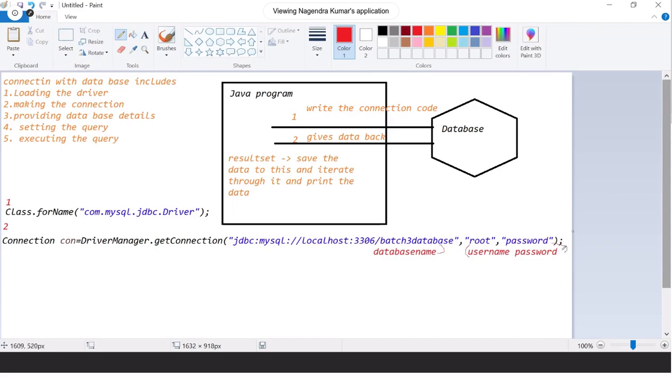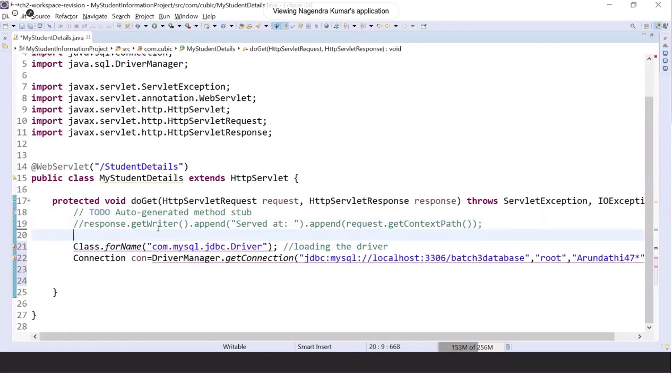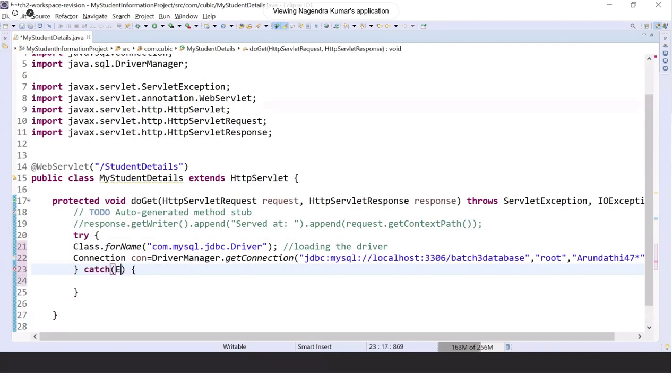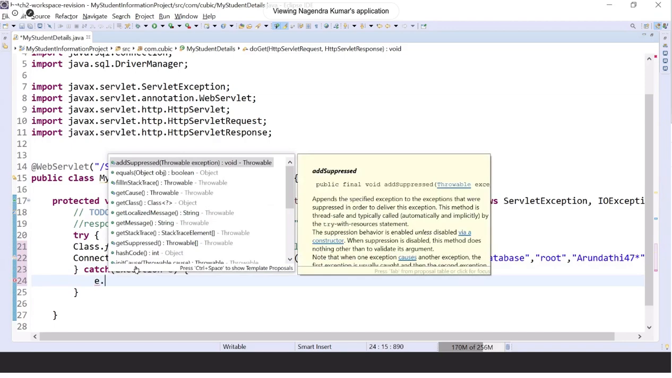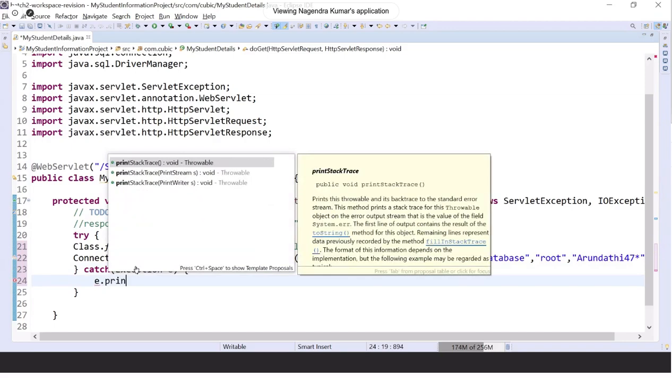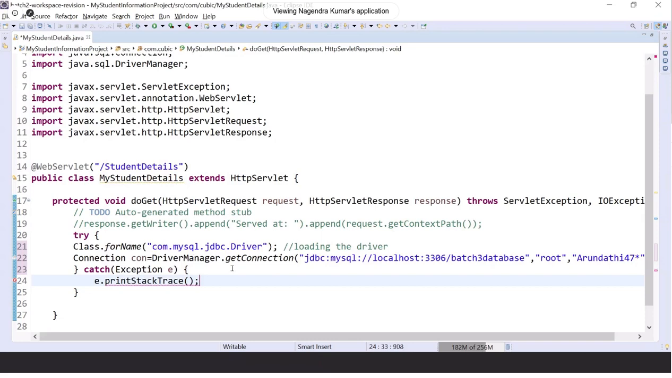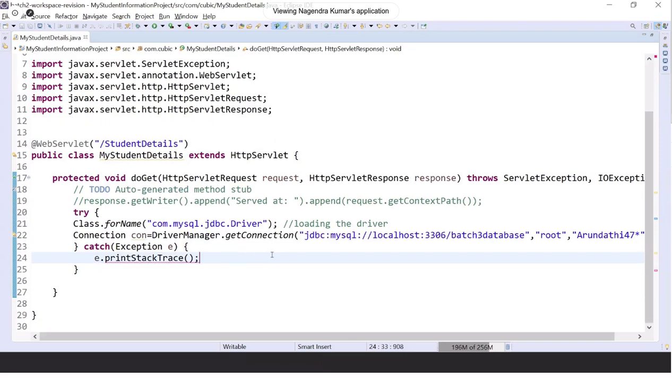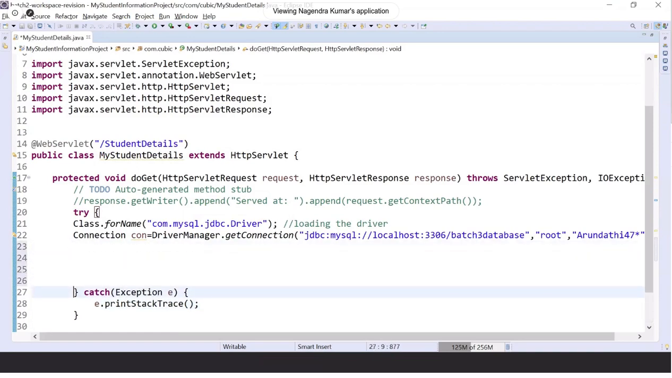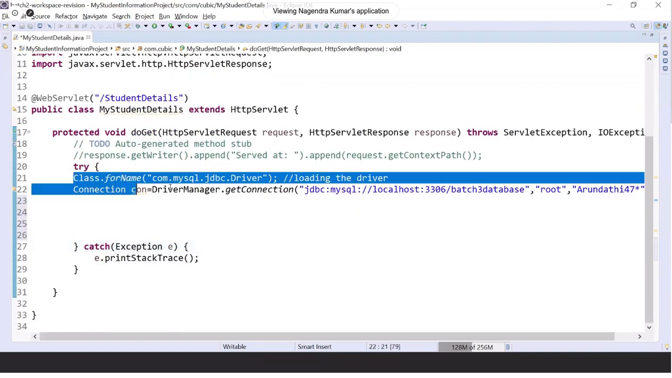Okay. Let me put these inside the try catch. Try. And let's write catch here. Here we declare exception, E. Usually we get the SQL exception stuff. Any questions still here? Any questions? Okay. So using these 2 lines, I am establishing the connection. What's next?